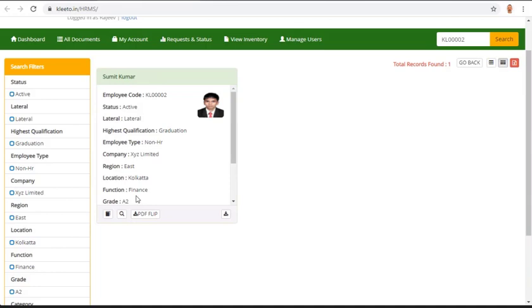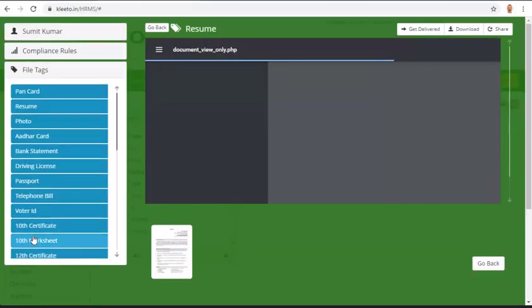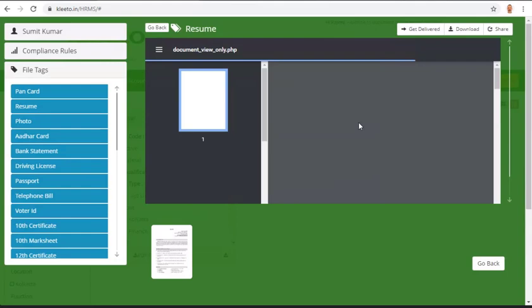Now, within this employee file of Sumit Kumar, in case you want to see the documents, then there are two ways to look at the documents. There's a simple way where you can just look at all the documents listed, and you can just click onto a document, and the document will be able to load on the right-hand side, and we'll see the document here, right?